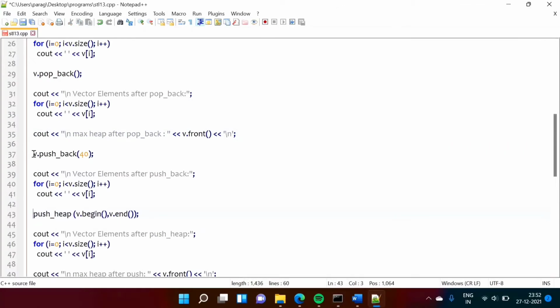Now see, here we are adding one value, 40, into the vector by calling push_back.